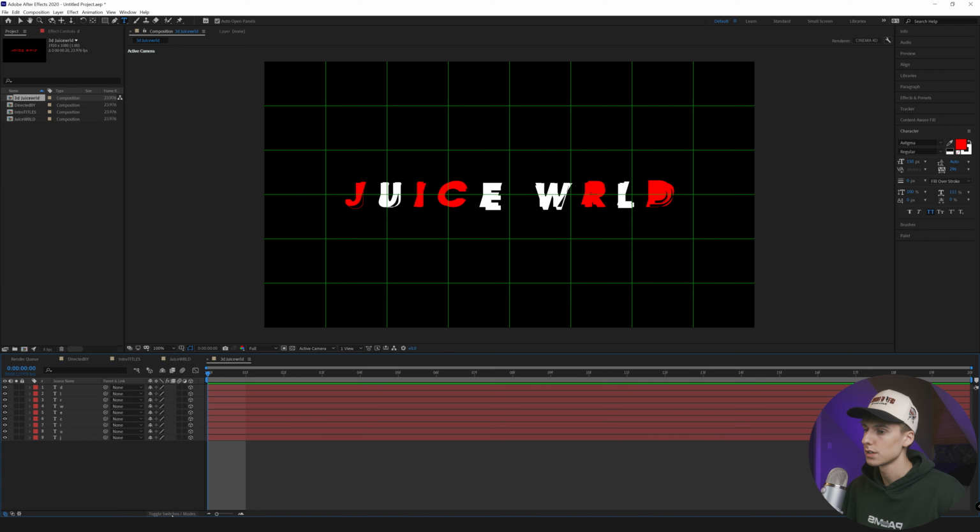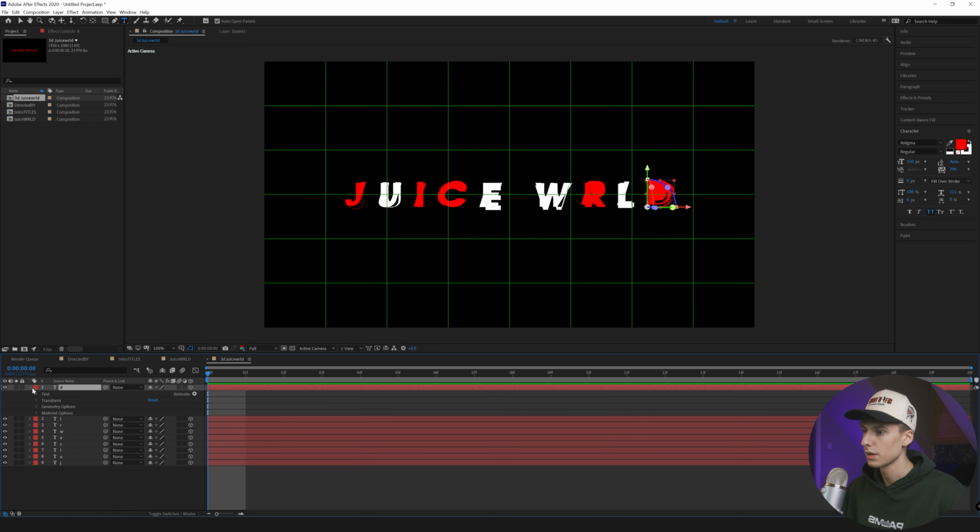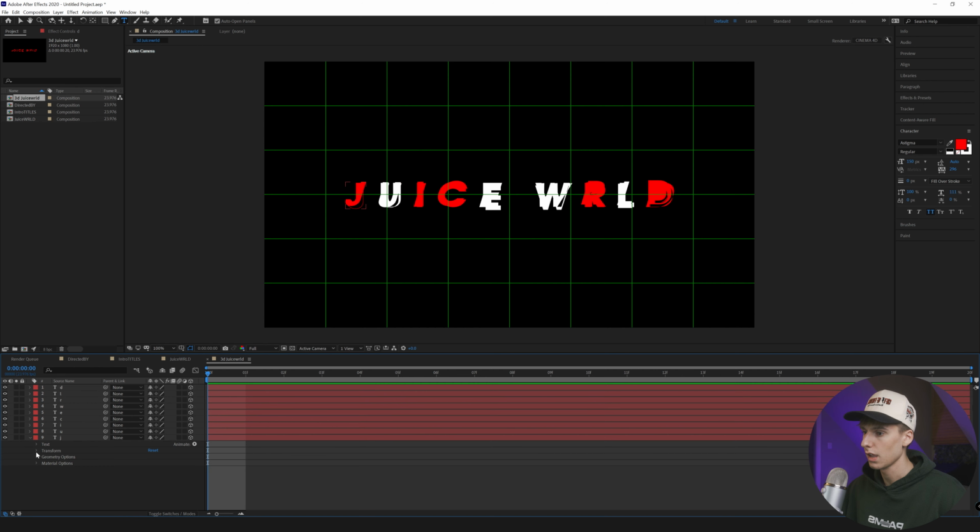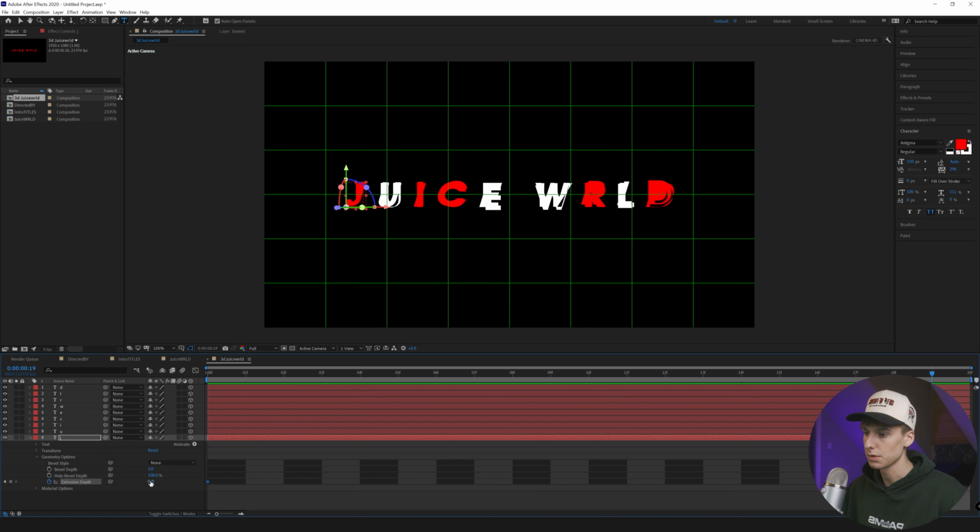If you don't see that option with that cube, just click toggle switches and modes until you see this pop up here. And then what I'm going to do is go to this J here and go to geometry options, keyframe the extrusion depth, and then go to the end and drag it to something like maybe like 150.